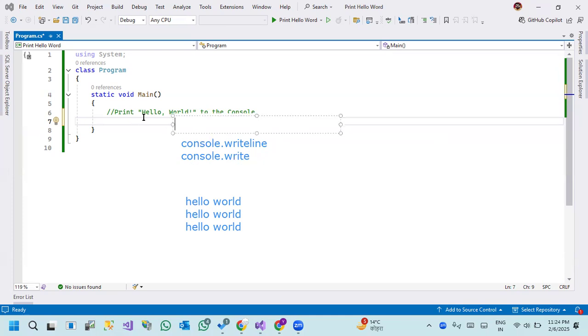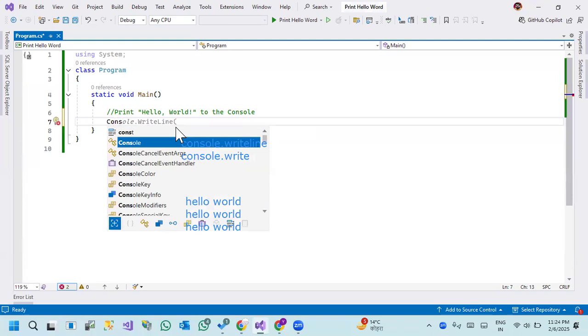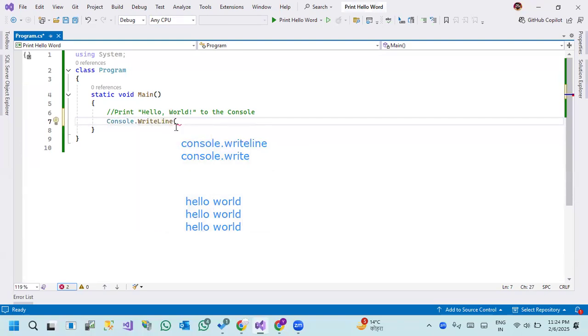And if I want continuously hello world, hello world, hello world in a single line, then we will use Console.Write. Okay, so let's come here and use this one. Dot WriteLine, Hello world. Inside double inverted quotes, we can write anything. Whatever we write inside these inverted quotes will be printed.